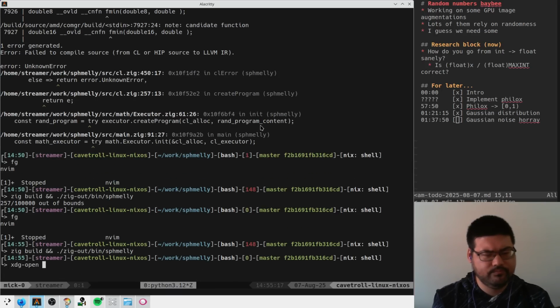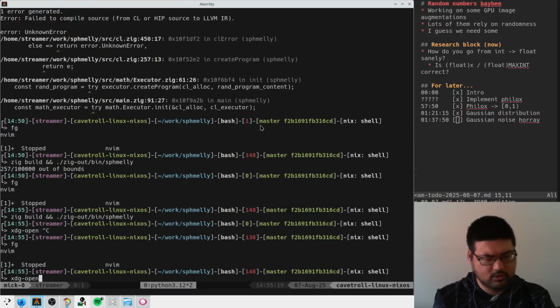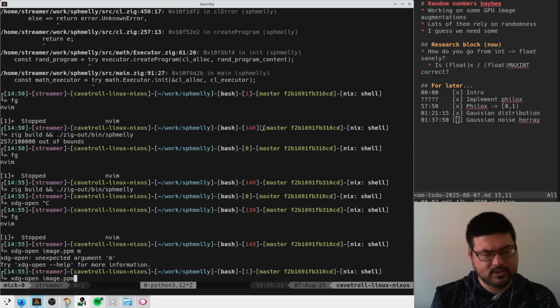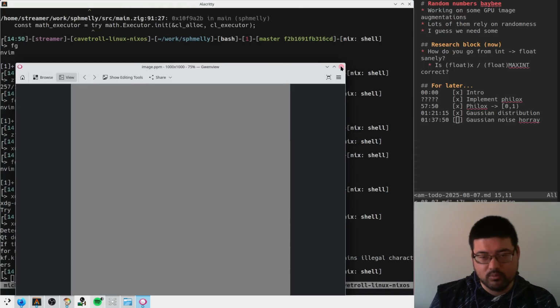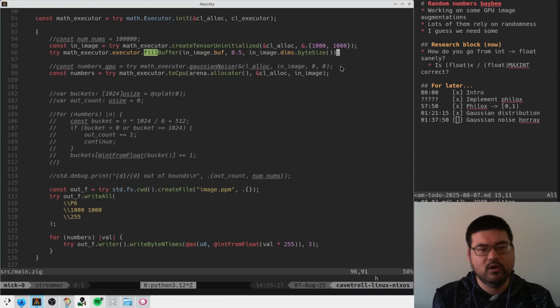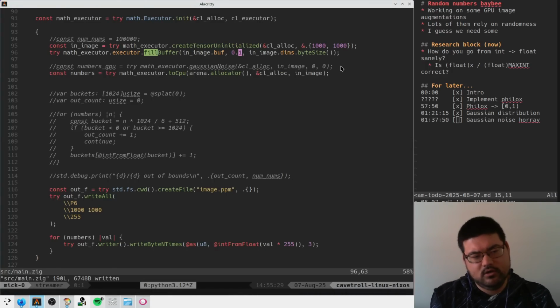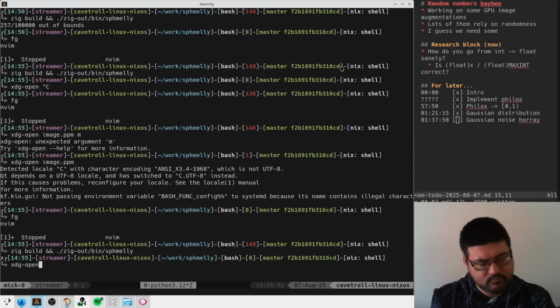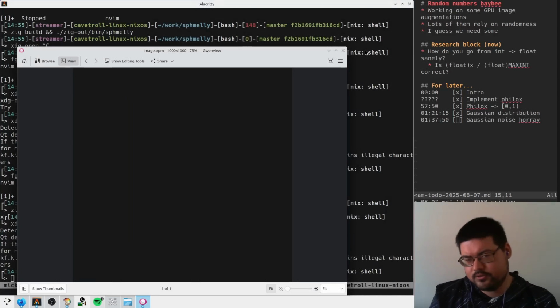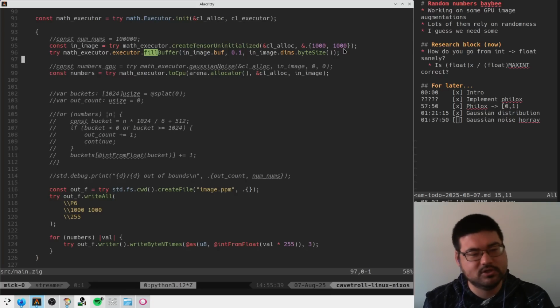Okay. What do we call this thing? XEG open, image ppm. So we're hoping to see a gray image type. And then if we set this thing to like black or white, hopefully that also is respected. Yeah, okay. So this is working. This is working. And so now we can just start slapping our noise on here.